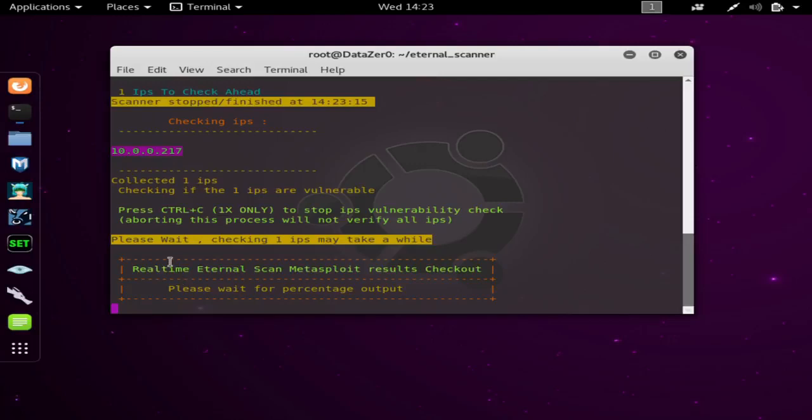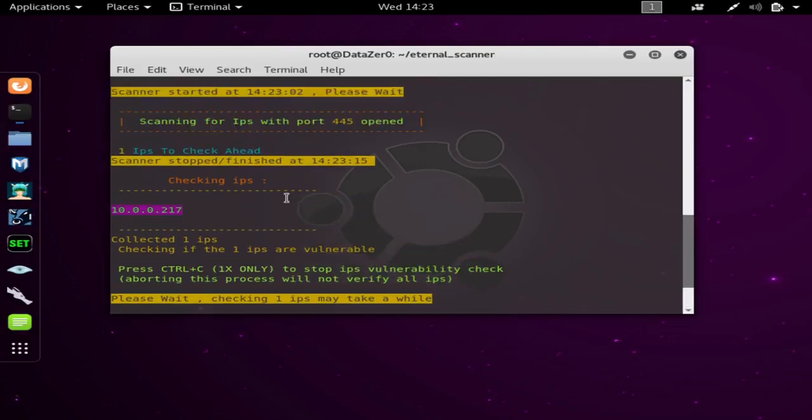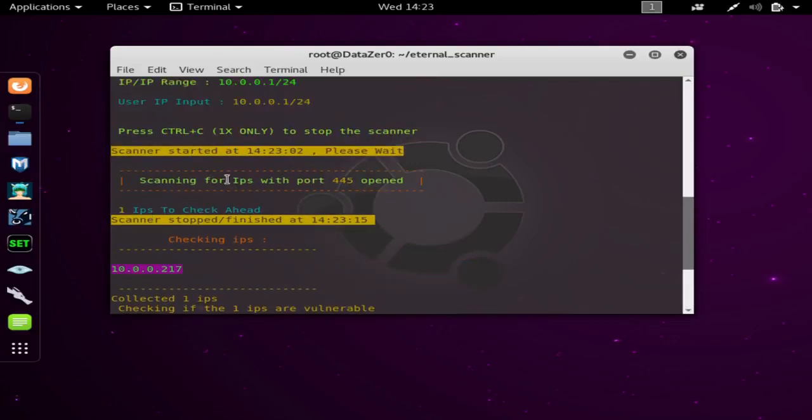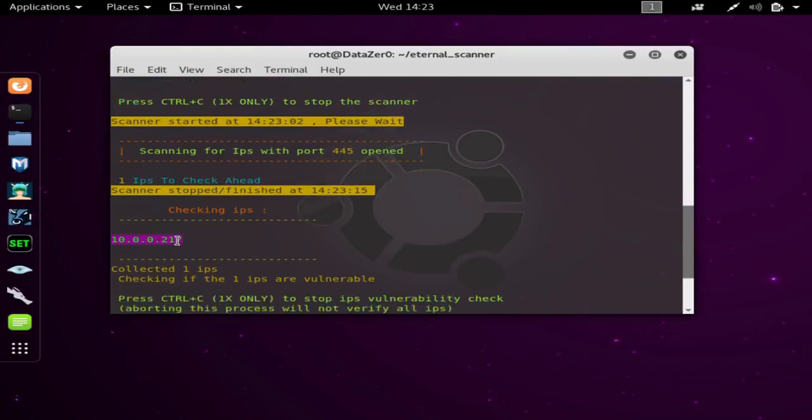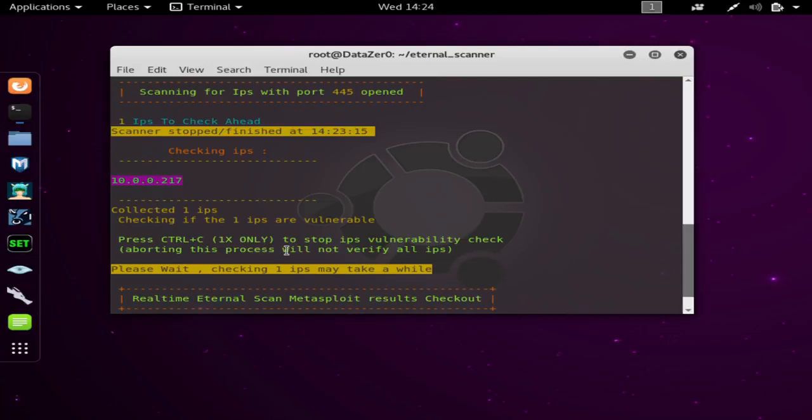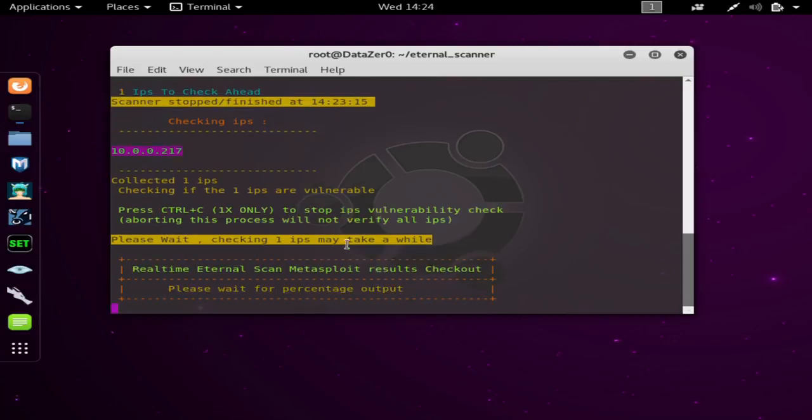Alright, while that's running, I'll just show you the last bit of it. But as you can see here, it's very easy to use. You just do your scan. It tells you what IP addresses it finds that have port 445 open, and then it tells you if it's vulnerable or not. And this can be used to scan any IP address.